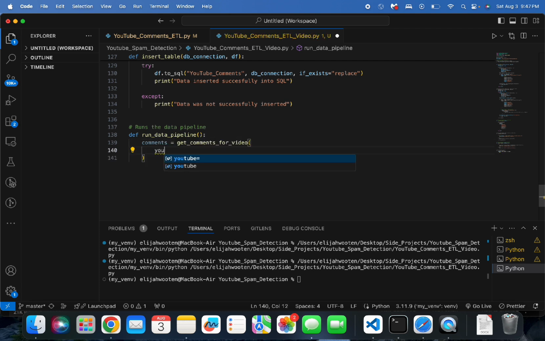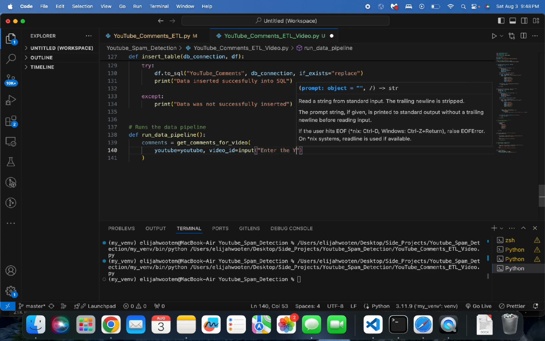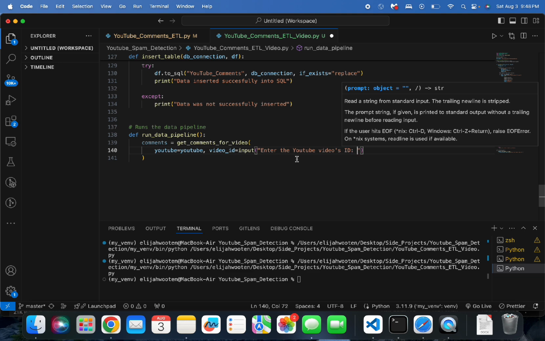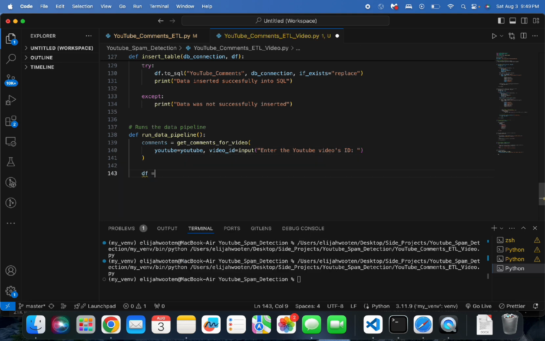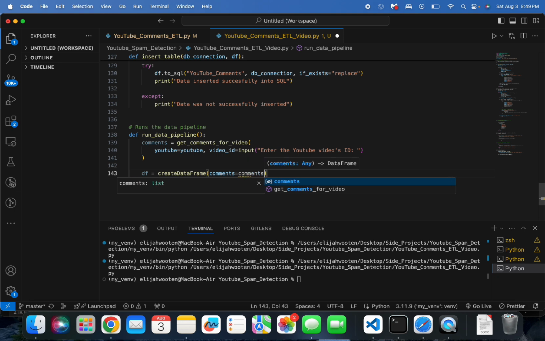We can say our YouTube parameter equals just the YouTube credentials that we have. For video ID, we want to prompt the user to input that ID for themselves. We can say video ID equals input, "Enter the YouTube video's ID." And we can say that our data frame is equal to the create data frame function that we created earlier, and then the comments are just equal to the comments.